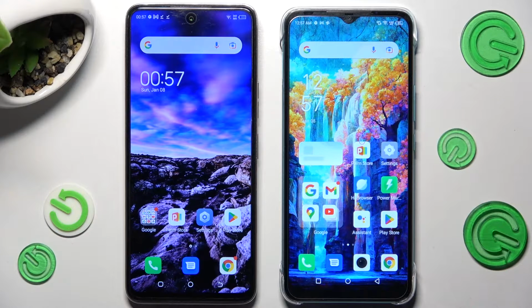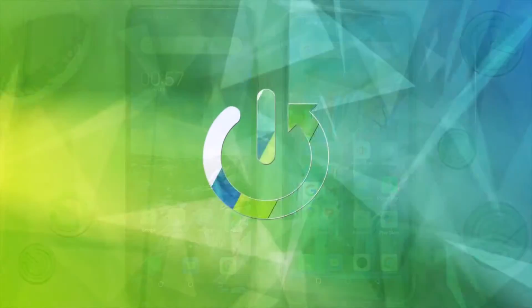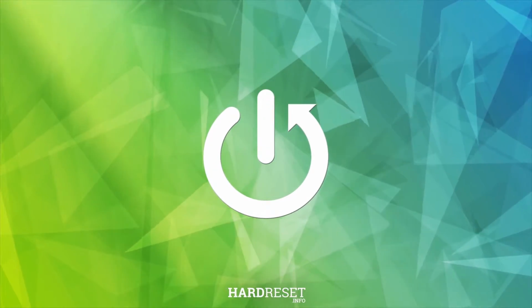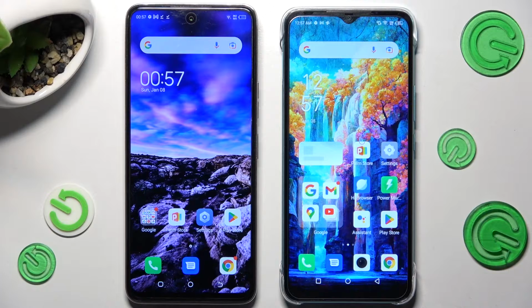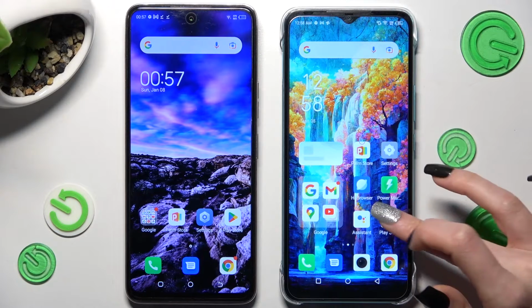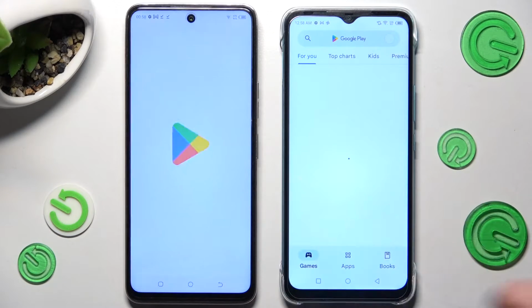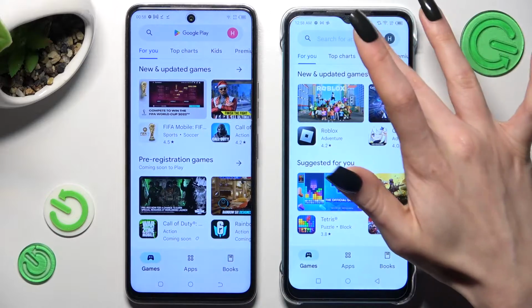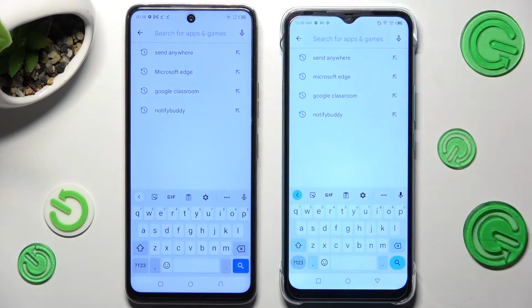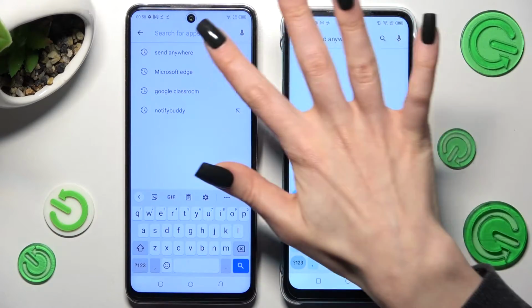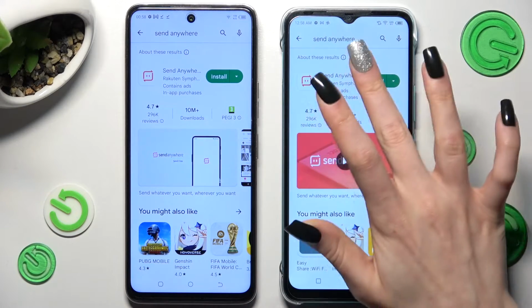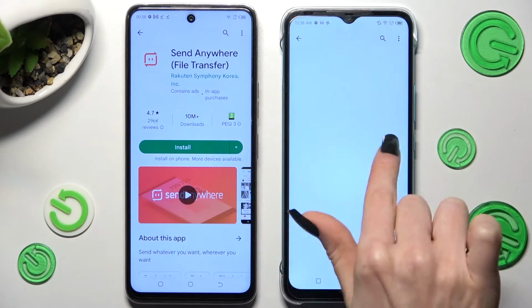Hi! Today I would like to show you how you can transfer files from TECNO Camon 18 to an Android device. First of all, open Play Store on both. Now tap on the search bars, type in Send Anywhere, and get this app from this developer.